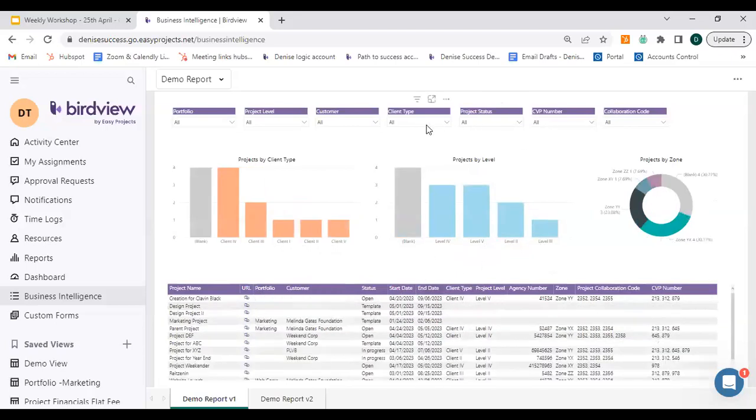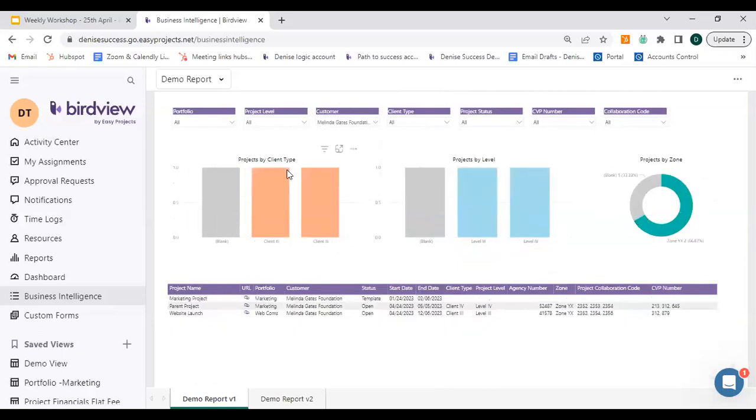I can also pick certain types from up here. So let's say if I want to look at a customer, the Melinda Gates Foundation. For this customer, this is what the client types look like. This is what the project levels look like. And these are the projects by zone. And again, the details appear right here.